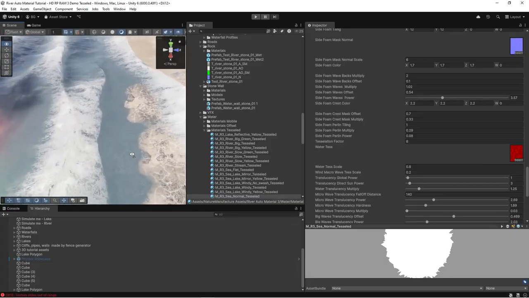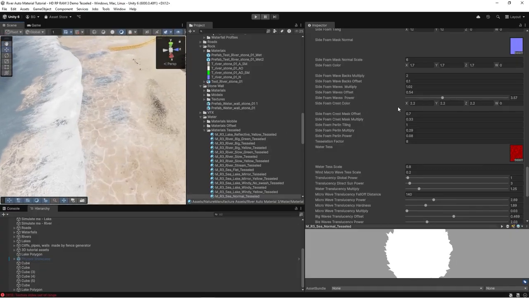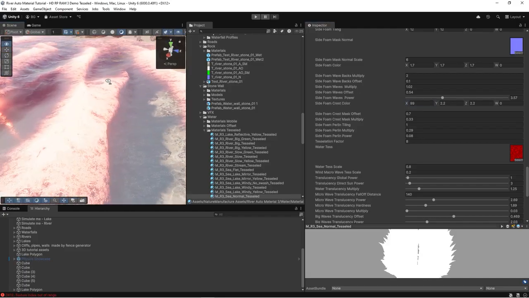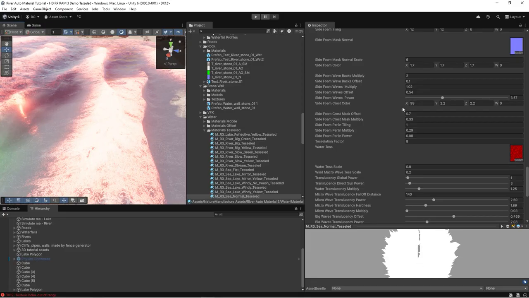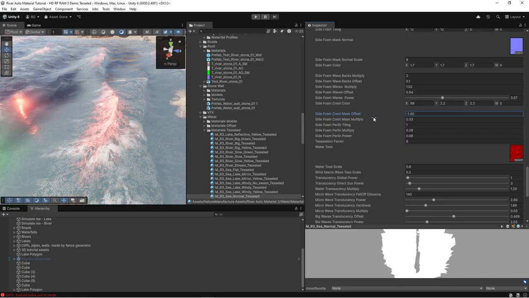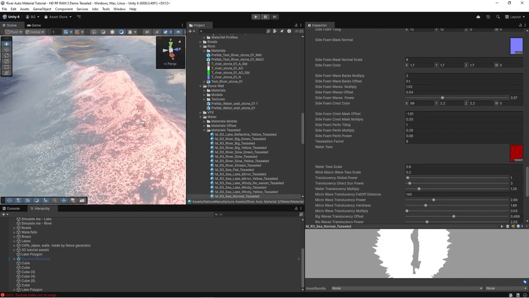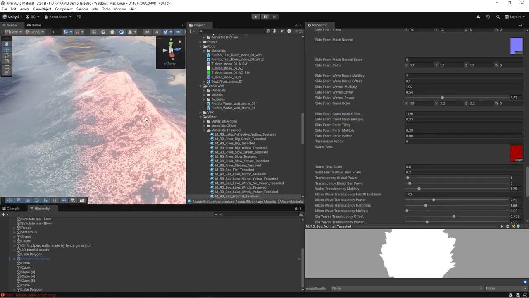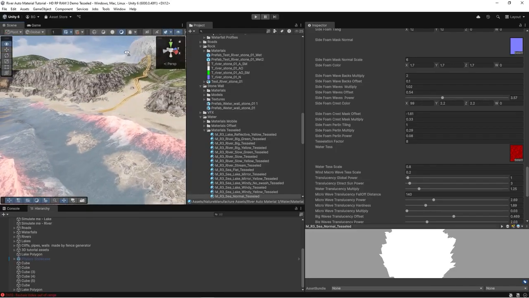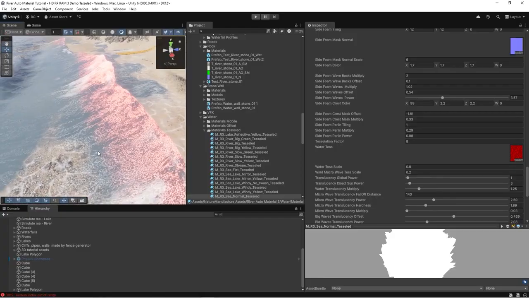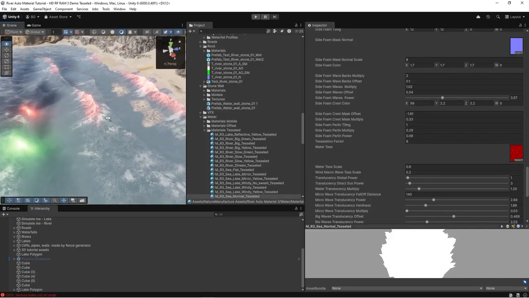And the other big difference is that you have a crest color, so the color only on the tops of the waves. Maybe... okay, and of course you have an offset and multiply for this effect, but when I reduce the offset, you see that you could set a different color for the tops of the side foam effects from the rest of the foam.